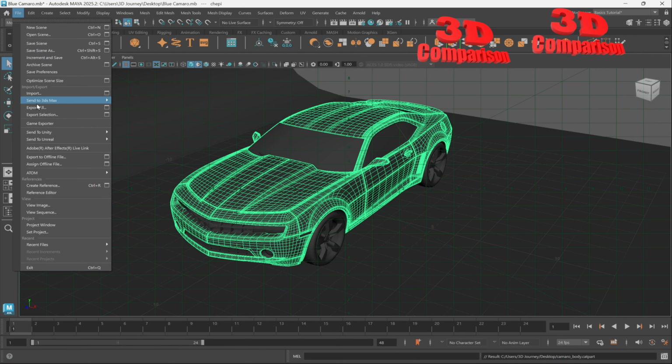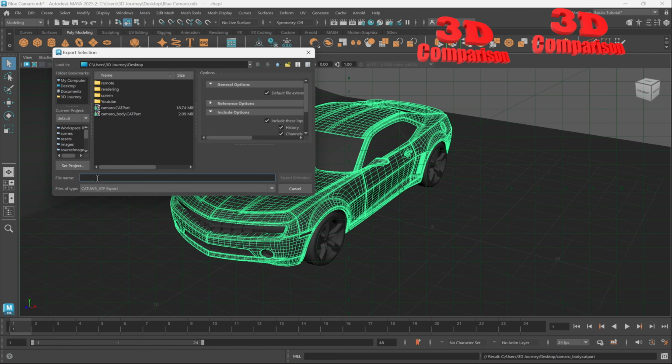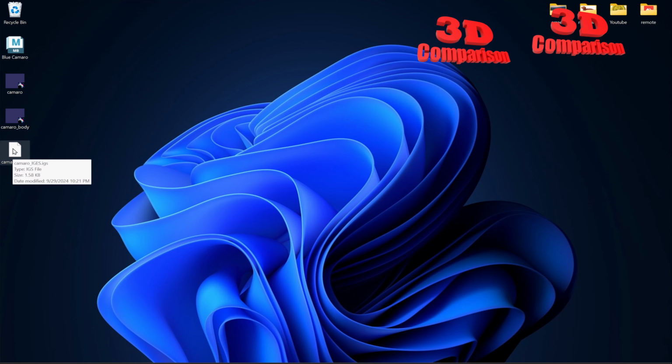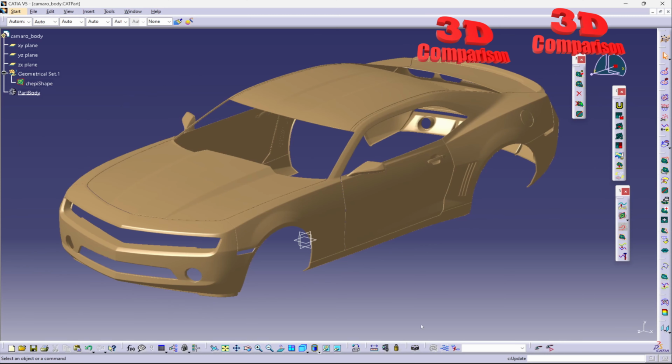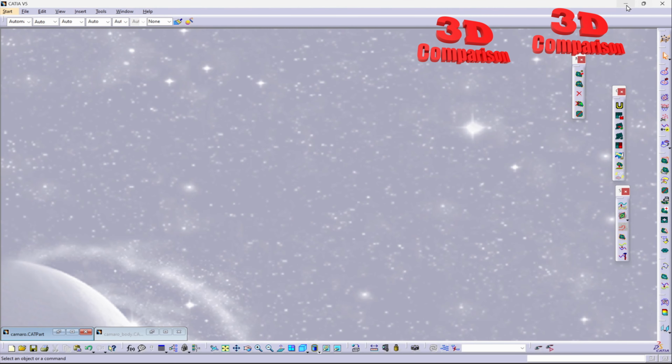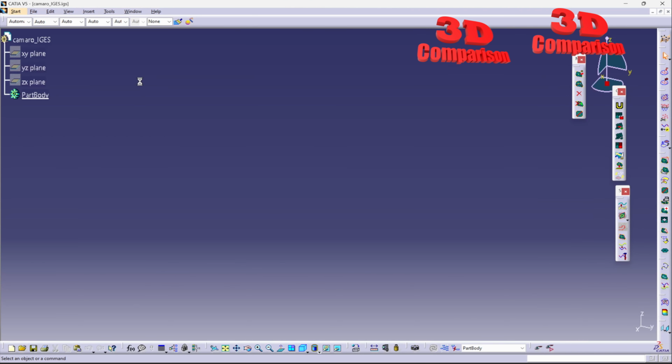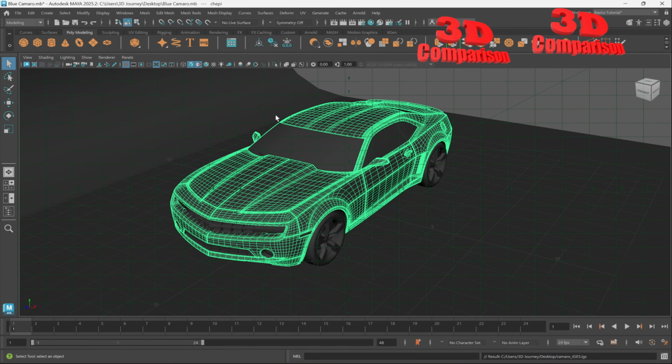If I would export this as an IGS, we're going to see this will be the file format, so Camaro IGS. We're going to see the file size for that will be only 1.58 kilobytes. So unfortunately, Maya will not convert polygonal elements. So if I drag and drop that within CATIA, you're gonna see that this will actually be a blank IGS, so there are no surfaces over here. This is because those are not being converted.